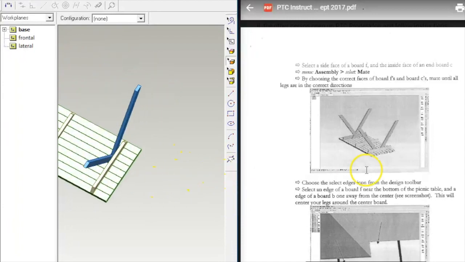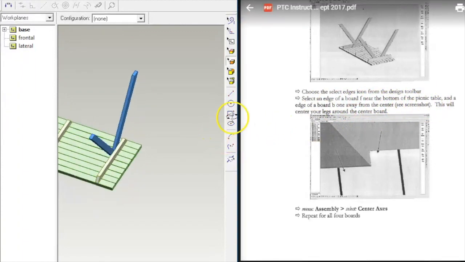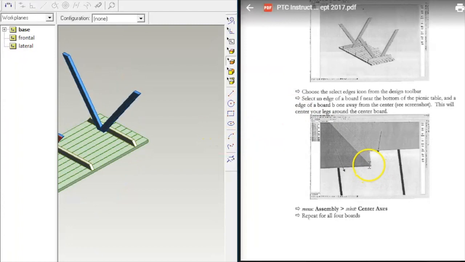So now all you have to do is, we're going to choose the select edges icon from the design toolbar, or press E, and select an edge of a board F near the bottom of the picnic table and an edge of a board B one away from the center. See screenshot, okay? Like that, like so.